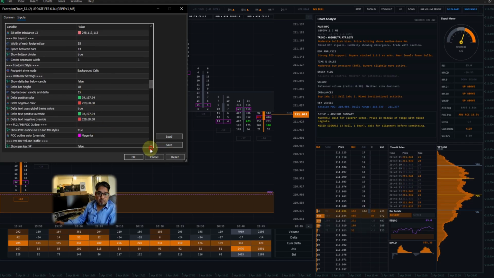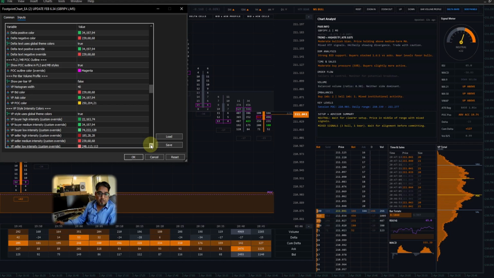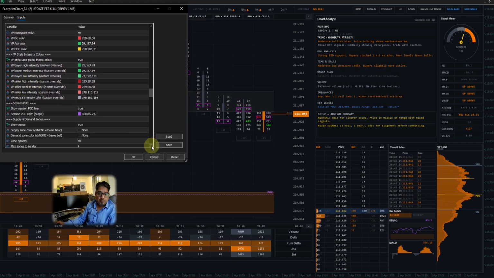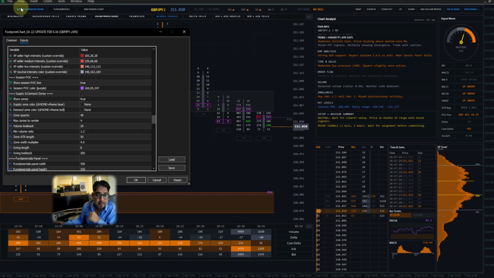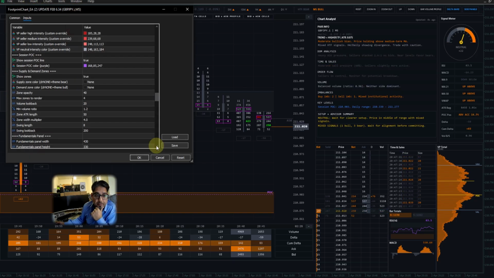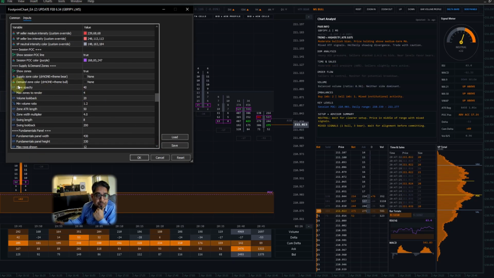Where were we? Okay. We covered the bar volume profile, supply and demand zones. So you can change the supply and demand zone colors as well. And if you don't want to see it, you can turn it false, but we also have that setting here, so you can toggle it on and off from here as well. And you can set how many zones to render. I'll leave all this as it is.